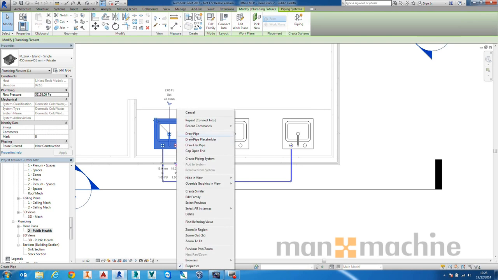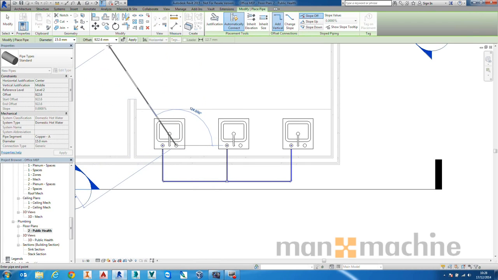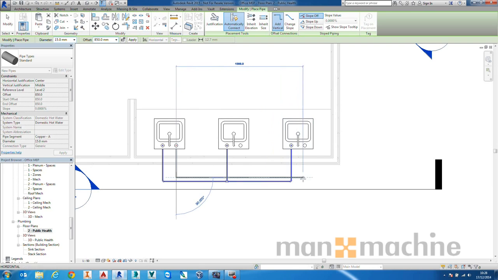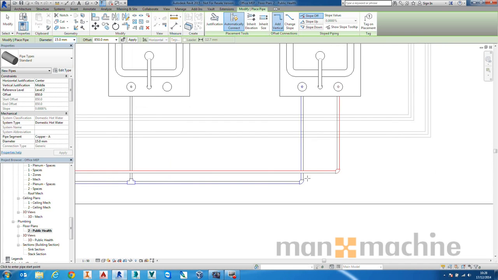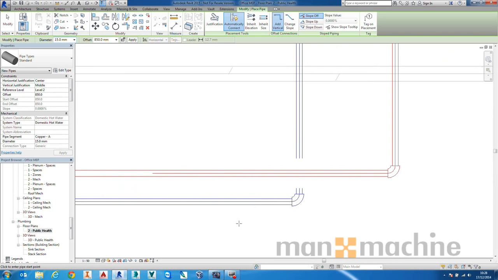So we're going to right click and draw the pipe, remembering to give it a different offset. Obviously we don't want it to clash with this pipe over here. Let's draw that in. I'm going to purposely draw through these two pipes. You'll see that Revit will automatically region and trim those out for me. Okay.